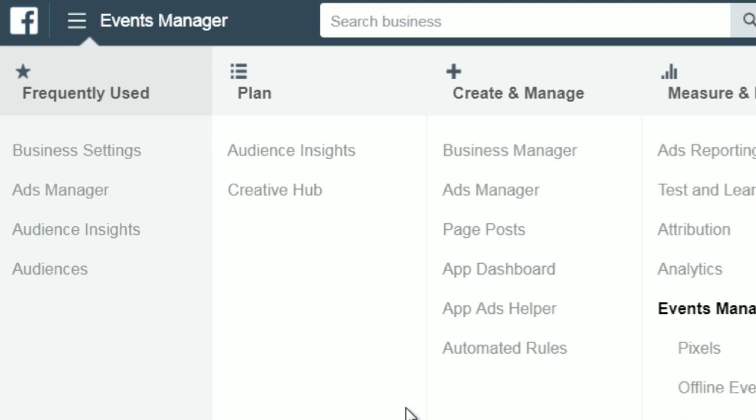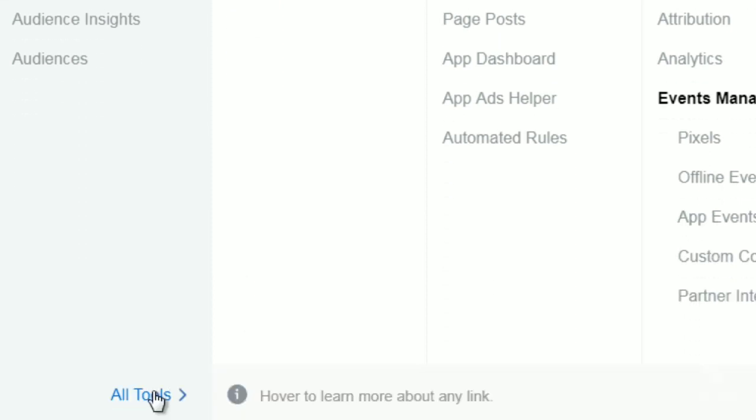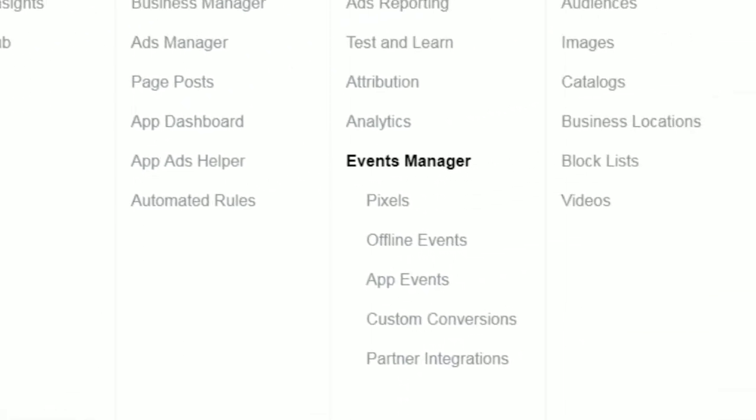Now, as far as the Pixel goes, once you have created an account, at the top you'll see this Events Manager, and you'll see this icon. You'll click on that, then click on All Tools down here, and then click on Pixels right here. Now, bear in mind that Facebook oftentimes will change around their user interface. So if it doesn't look exactly like this, then look around and you'll likely find the pixels.